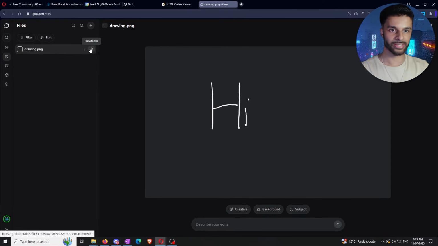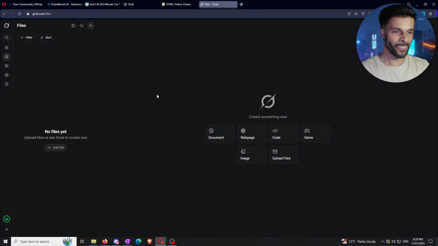You can obviously click the bin icon to delete it, or you can rename it if you want to. We're going to delete it right there, because who cares about it. And as you can see, there's a bunch of different options right here. If you want to create new files, you can create a new document like a PDF or a Word document or a Markdown. If you want to make a web page, code, a game, image, upload files, whatever.